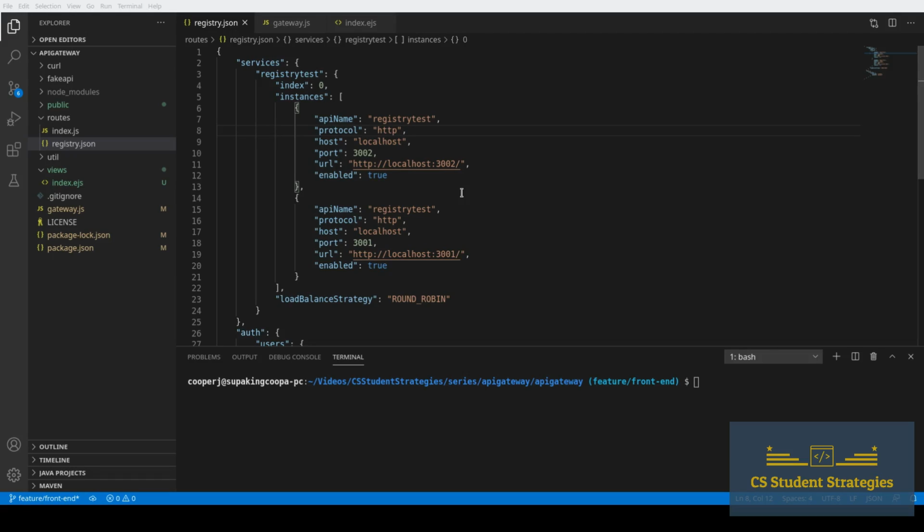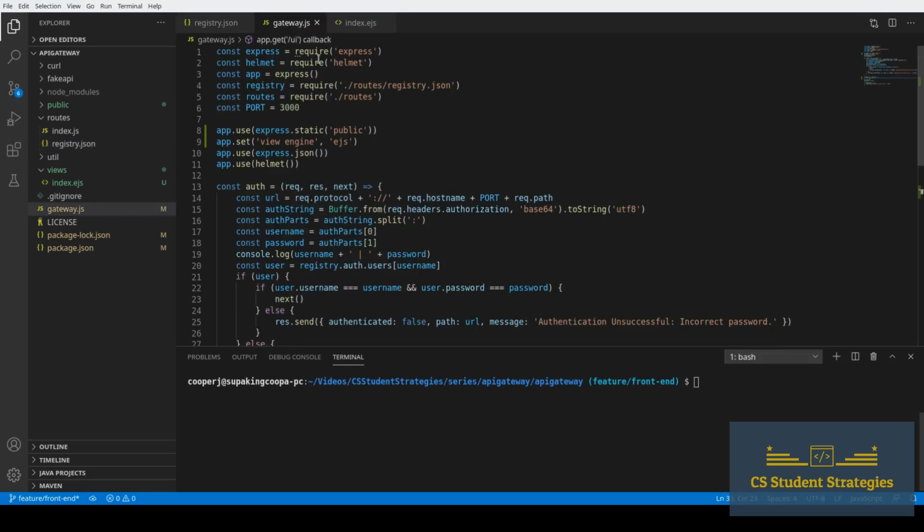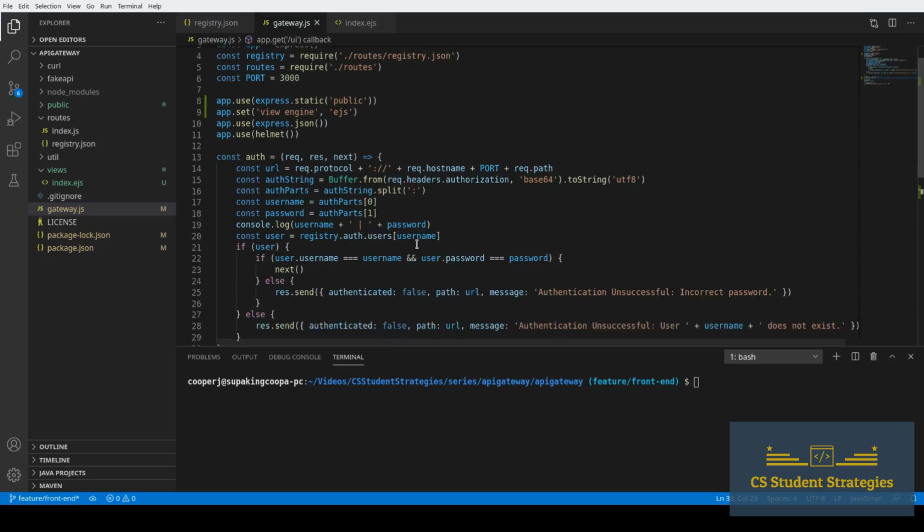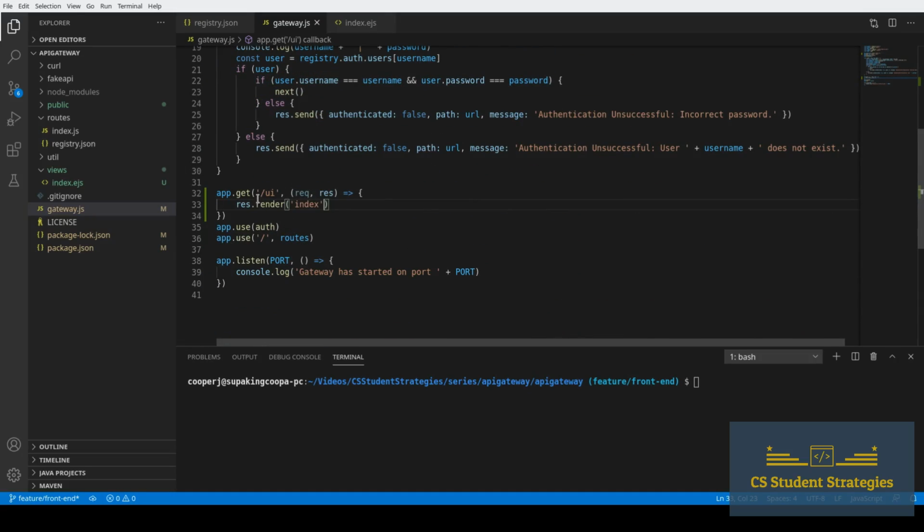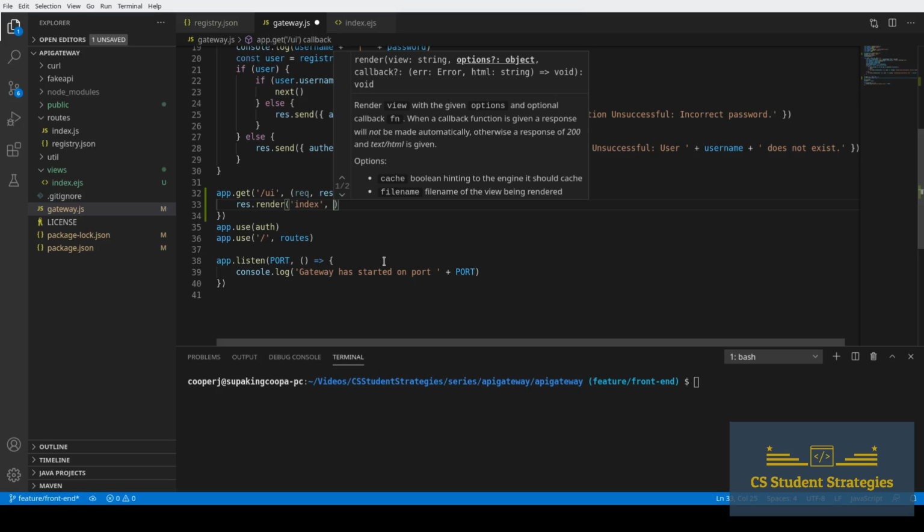In the last tutorial, we added our EJS view rendering engine. So in this video, we're going to actually start to put out this service information on the screen in the browser. The way we're going to do this is we're going to go to our gateway.js file, and if we scroll down to our UI endpoint, we can add in a parameter that's going to have our service information in it.